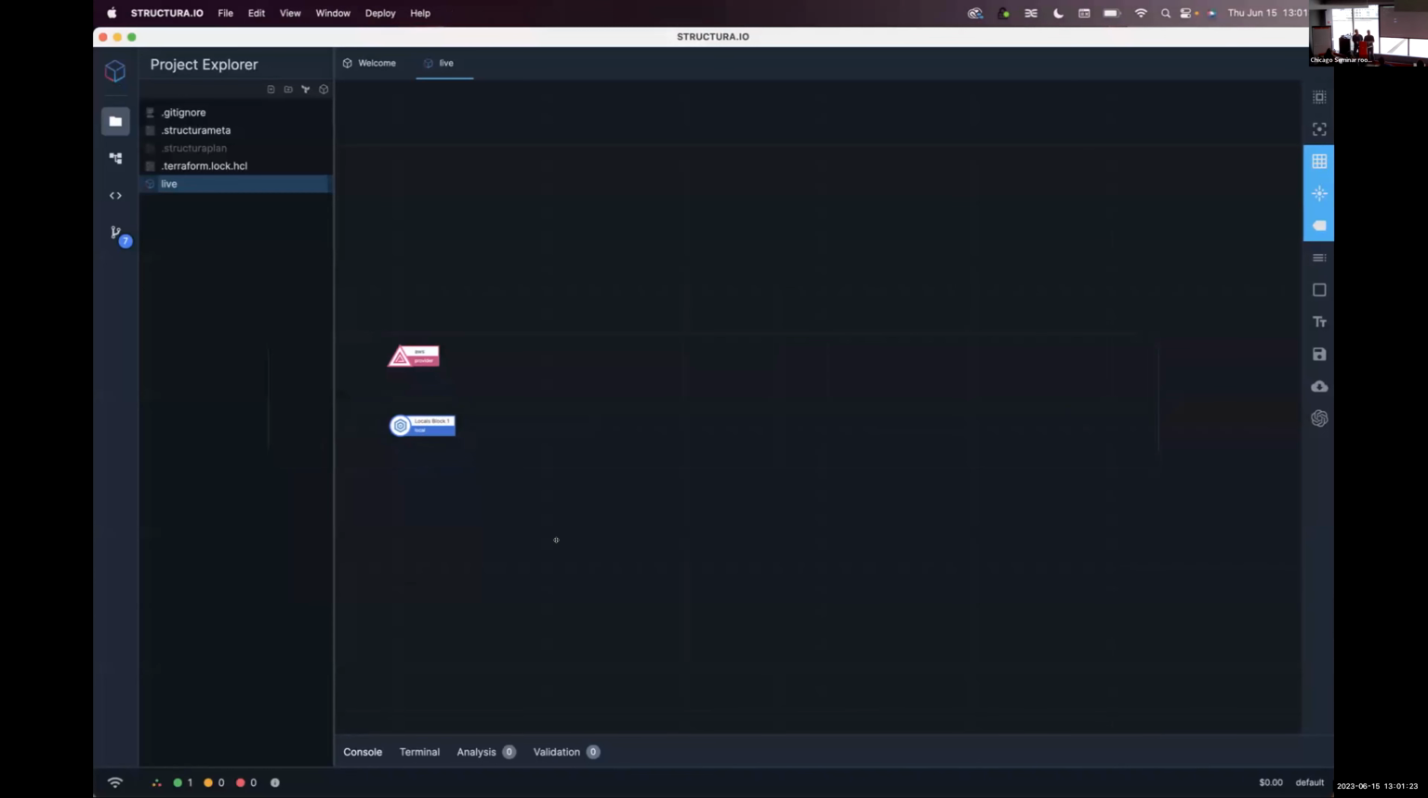So this is Structure.io. It is an abstraction on top of Terraform. So everything that we do within Structure.io is built in Terraform code behind the scenes. So you can take that away.